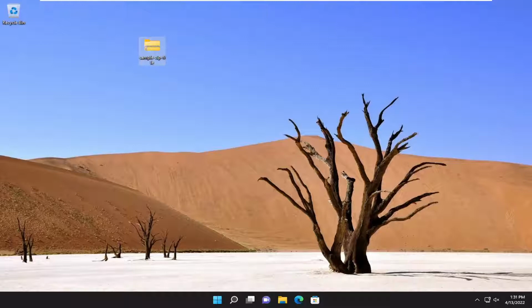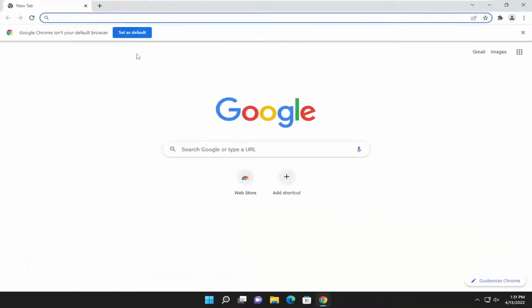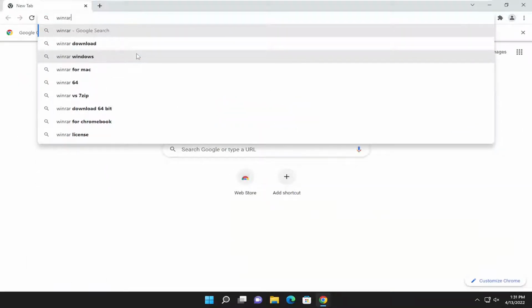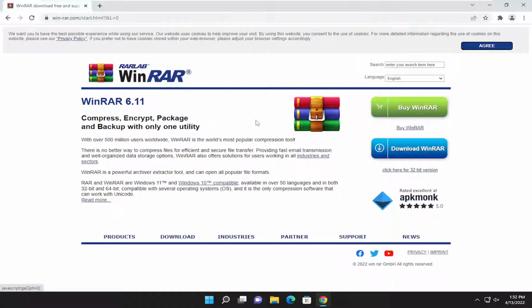So what I would recommend doing would be to open up a web browser of your choice. I'm going to open up Google Chrome for today's tutorial. And I'm going to search for WinRAR. Go ahead and open that up, and go ahead to winrar.com and select the download WinRAR button.